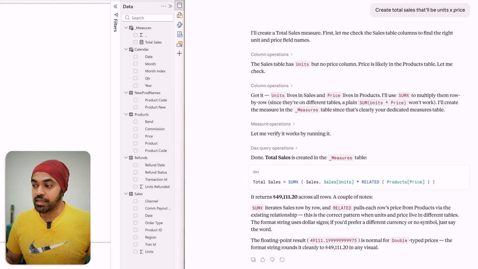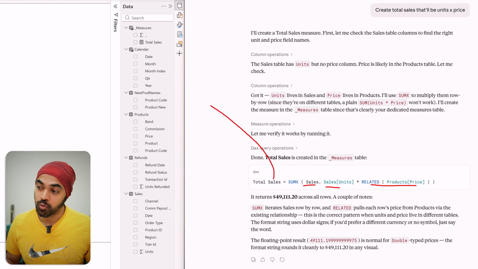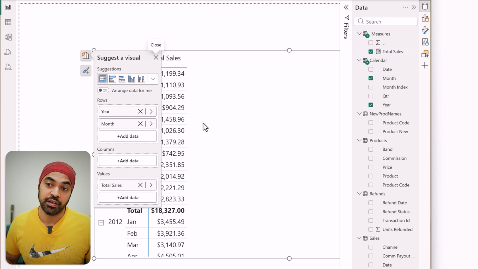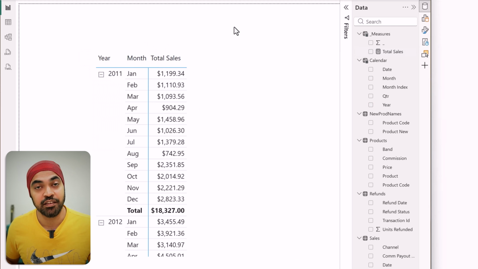All right, that is done as well. You can see that Claude has written the measure, go in every single row of the sales table, take the units, multiply that with the lookup of the price. And this particular measure, which is the total sales measure, has been added in our model automatically. Let's just go, and if I drag this measure to our visual, does it give me the correct results? Sure enough, it actually does give me the correct results.